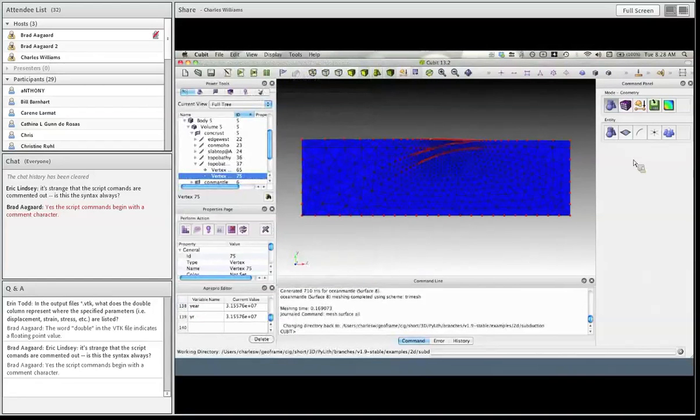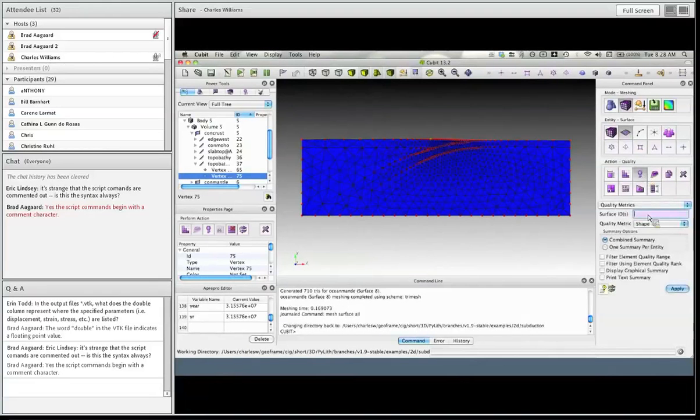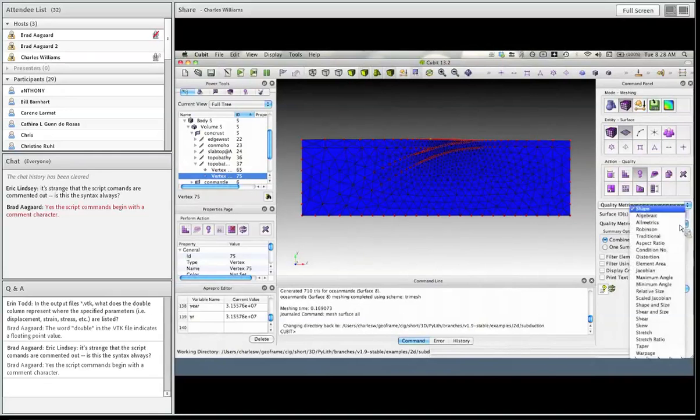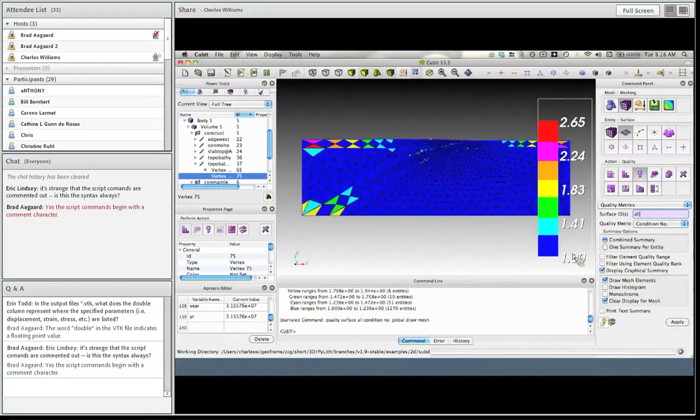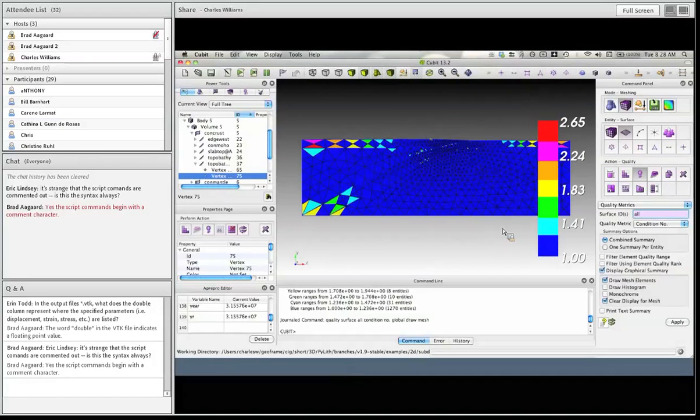And what you'll notice, you can go over here if you want to see what sort of quality you have for your mesh. We usually like to use the condition number to evaluate the quality of the mesh. You can see what you've got. And so you can see that it goes from 1 to 2.65, which is not too bad. Usually a value of 2 is a pretty good mesh.